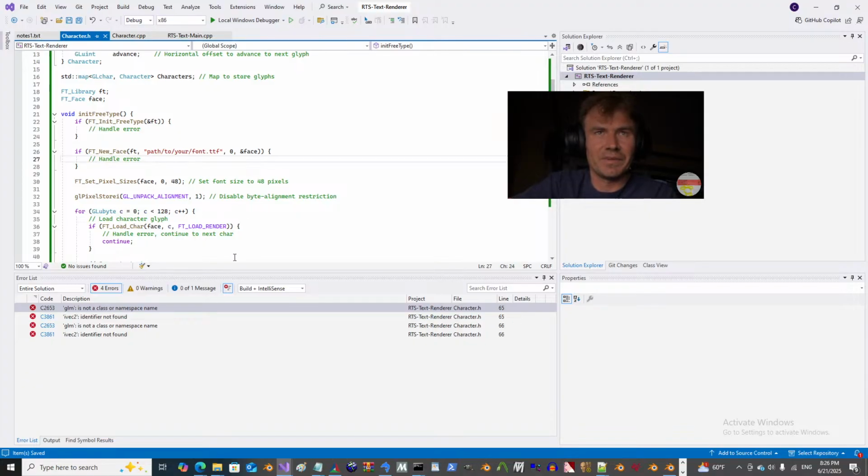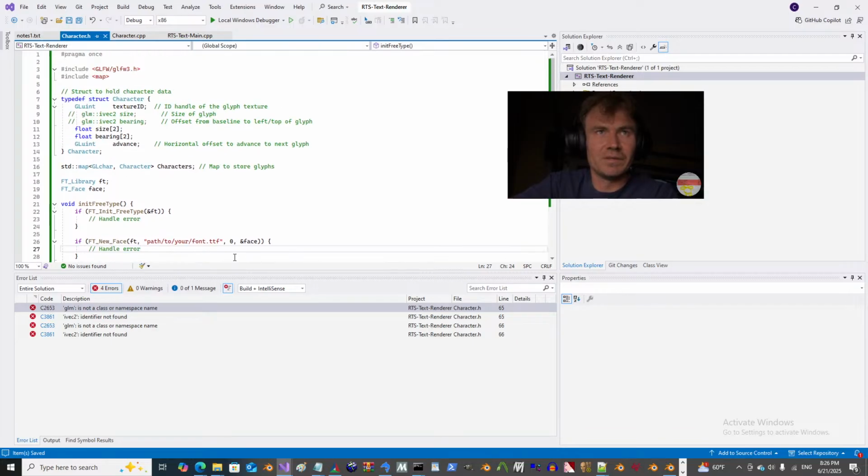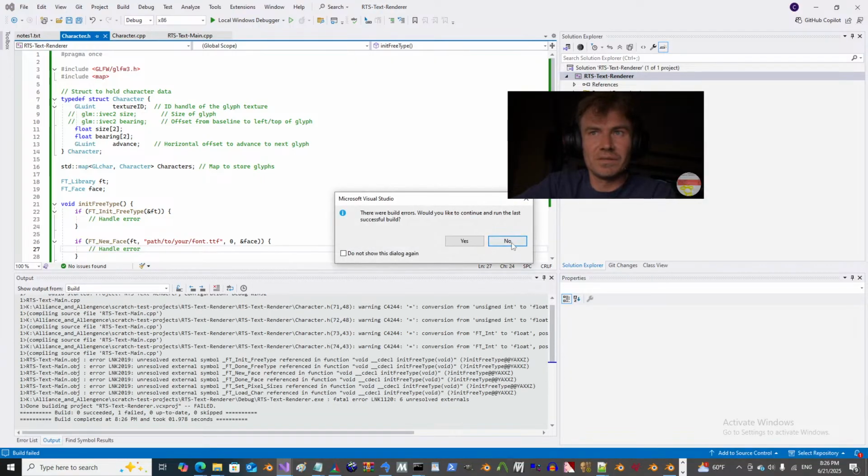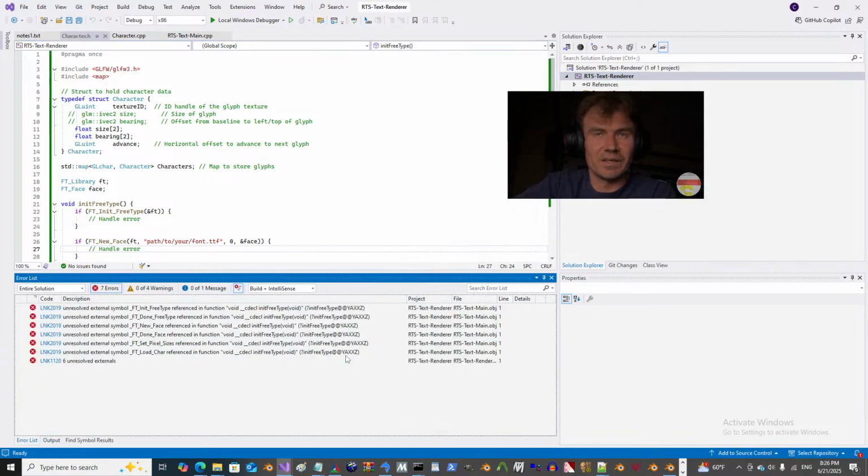Alright, we do need a font though. Let's see if this compiles first. Alright, we get some gnarly linker errors.